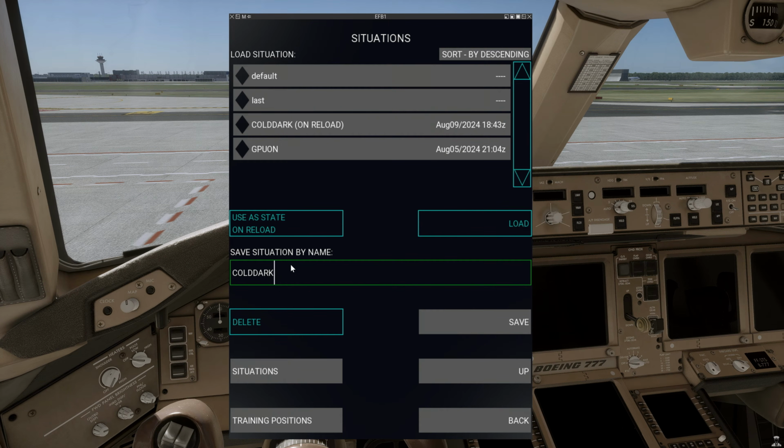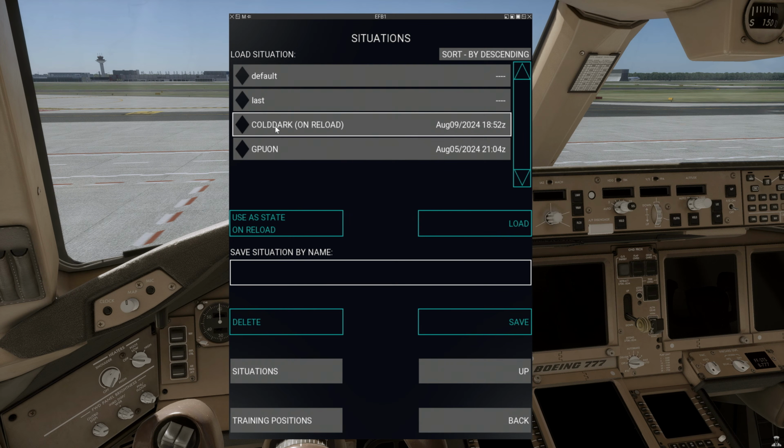Very important is you can see that currently the box is highlighted in green, meaning that I can use my keyboard to enter. It is very important that you select enter so that the name is locked in and you can then select save. This will now overwrite my situation called cold and dark.